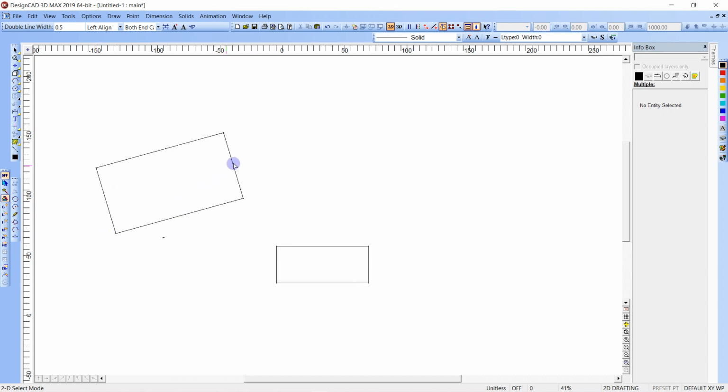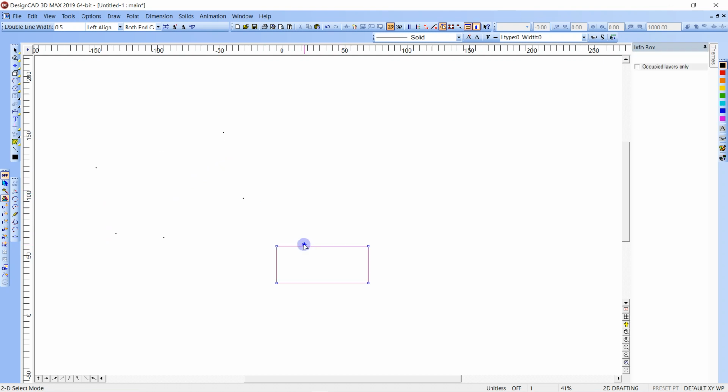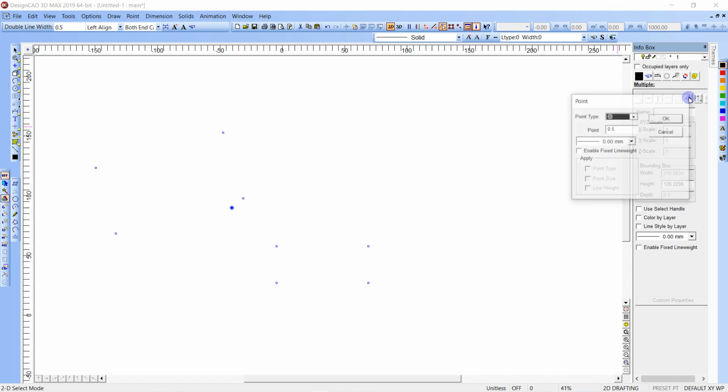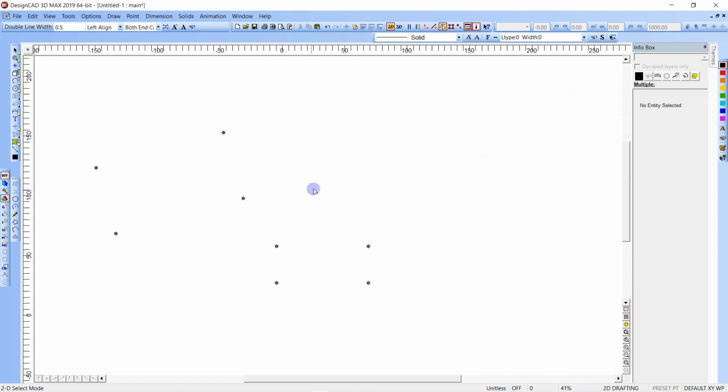To delete. Control A, properties. Change the size of those points. How about to 3? Okay, now I can see them.